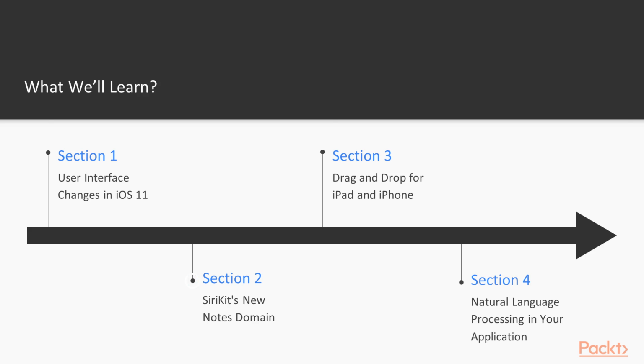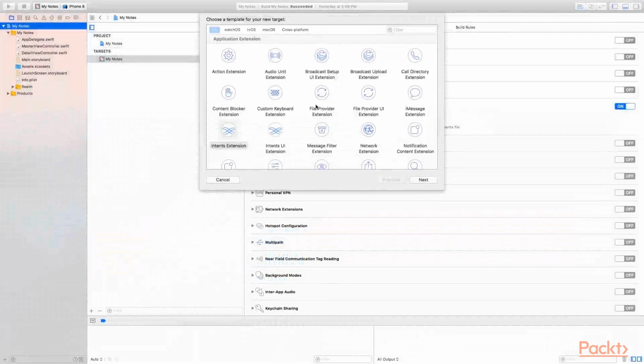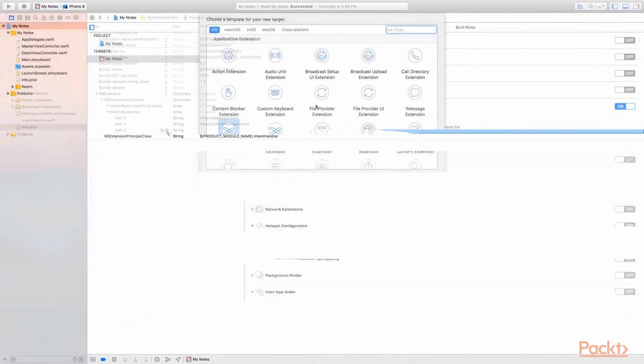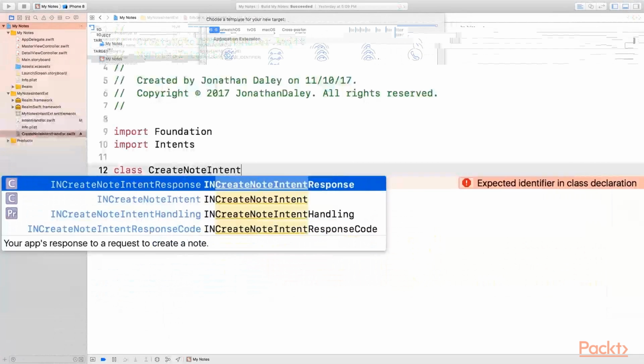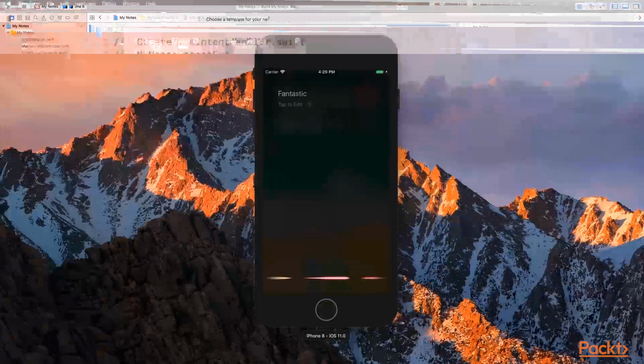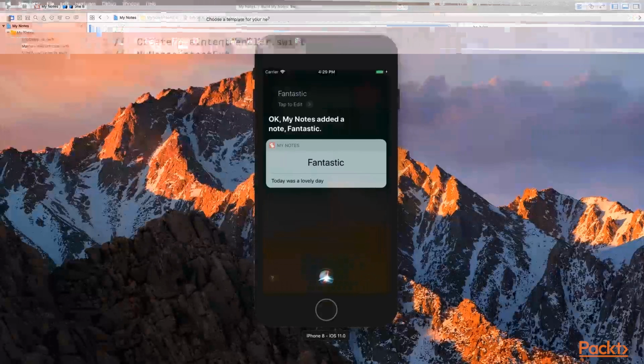Next, we'll cover SiriKit's new Notes domain, in which you will be shown how to add a SiriKit Intents extension, how to set up the Intents extension info property list, how to modify the principal class for the Intents extension, and how to implement the resolve, confirm, and handle methods for SiriKit.